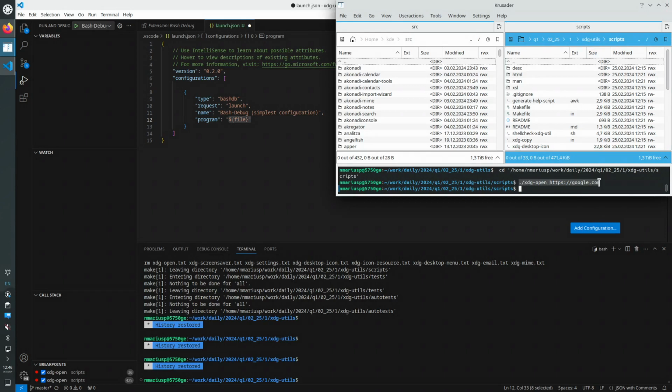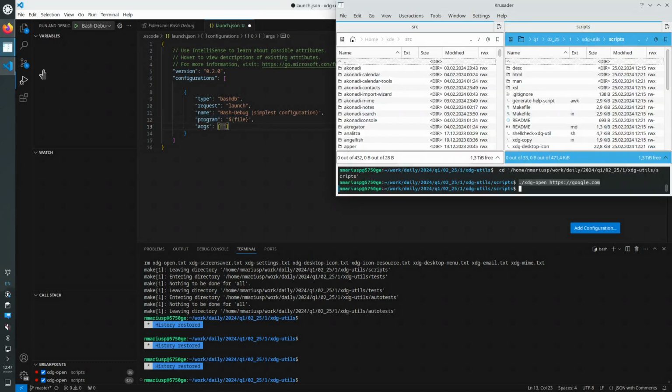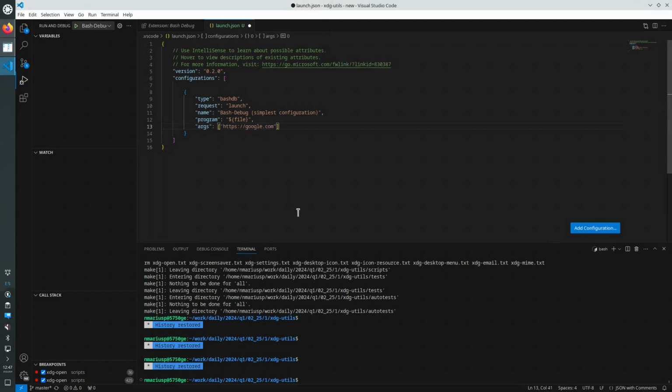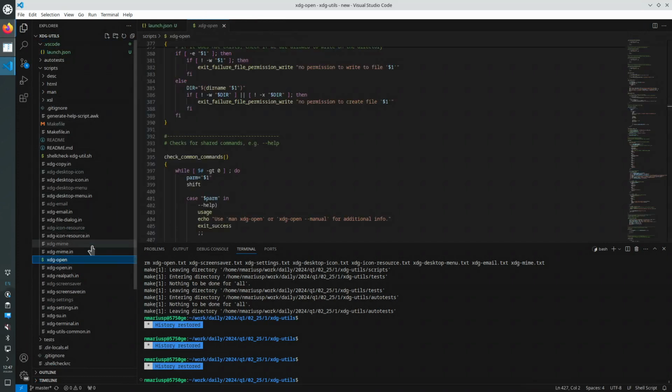Okay, so this is the command line that we want to actually run. xdg-open will be the program, so the file, we need to select that file before starting the debugger. And then we need command line arguments, which is this part, just one URL. Control V, Control S. So let's make sure we've opened the xdg-open executable.